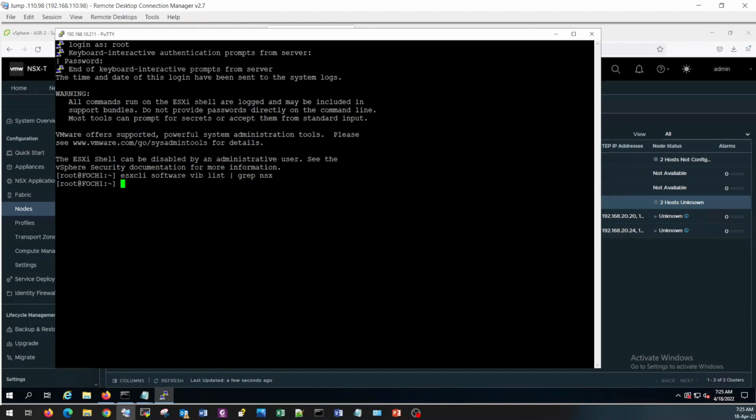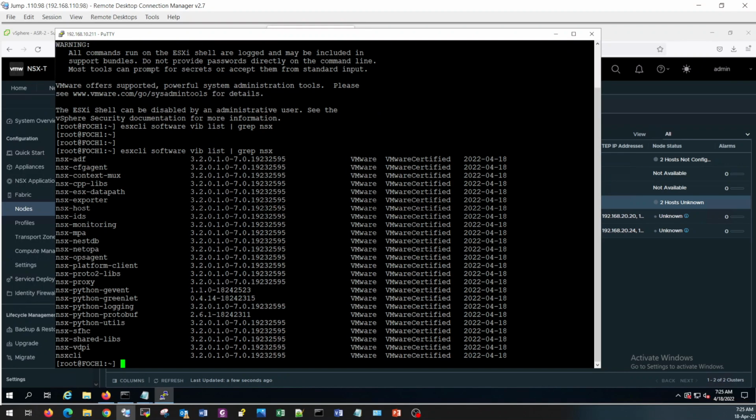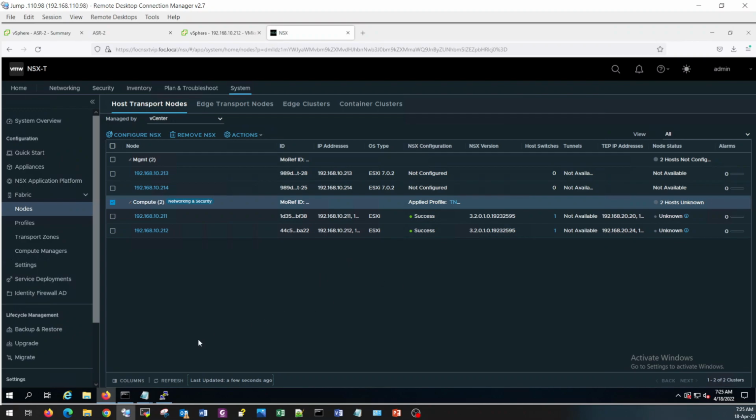Meanwhile, let me show you the grep as well. Here we checked, it was not showing any results. So let's check it again. You can see here, as we apply the profile on the host, it starts deploying the VMware installation bundles on the physical host that will be used for routing. This is how we can prepare our node profile. It will take a while to change the status, so let me wait for a couple of minutes. Once the status is green, then we are good to go.